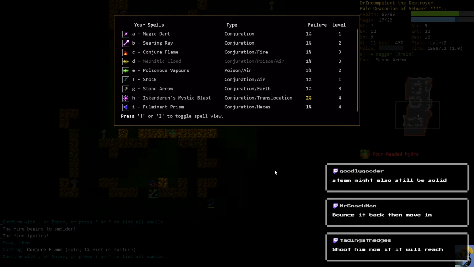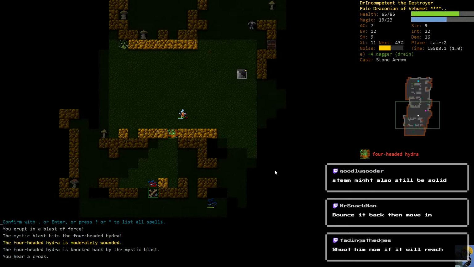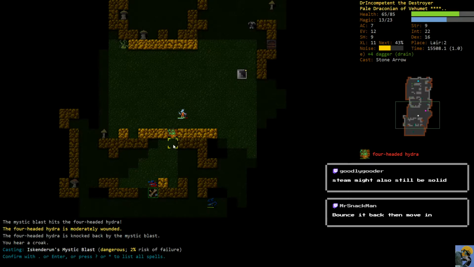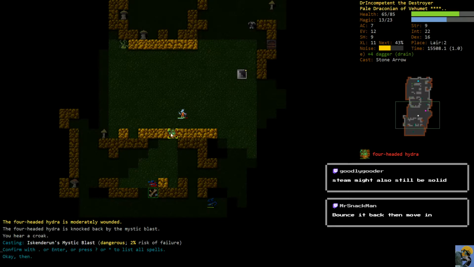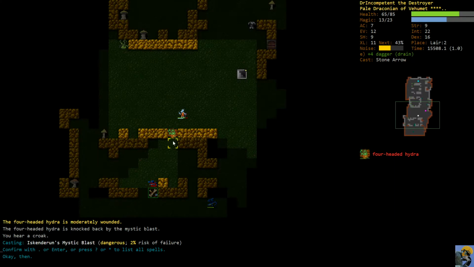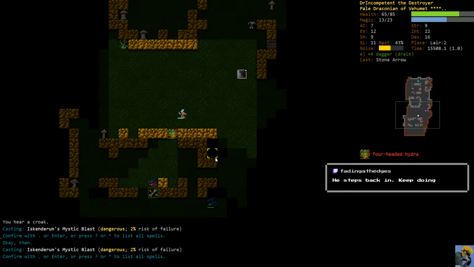So, if I... Just Mystic Blast. Oh, he got knocked back, but then it's like it happened simultaneously. So look at this. It knocked him back, but then he moved right back into it. So I wonder if I can stun lock him in the fire. Like, it simultaneously moves him back, and then he keeps walking in the fire. Let's just see if it works.